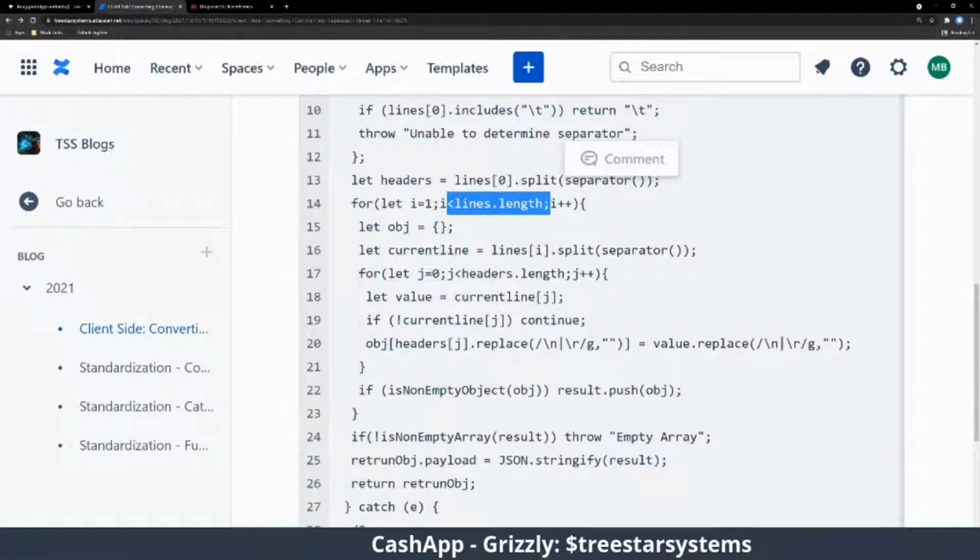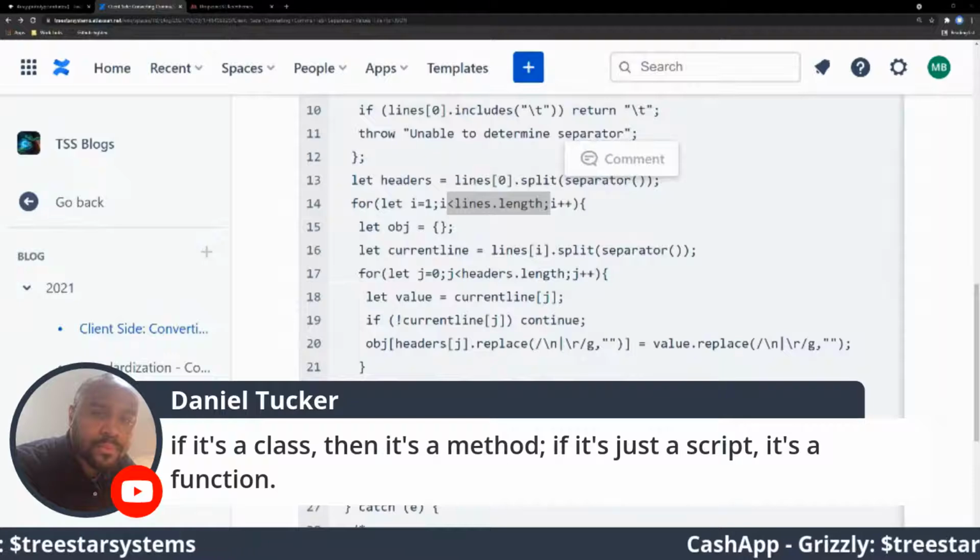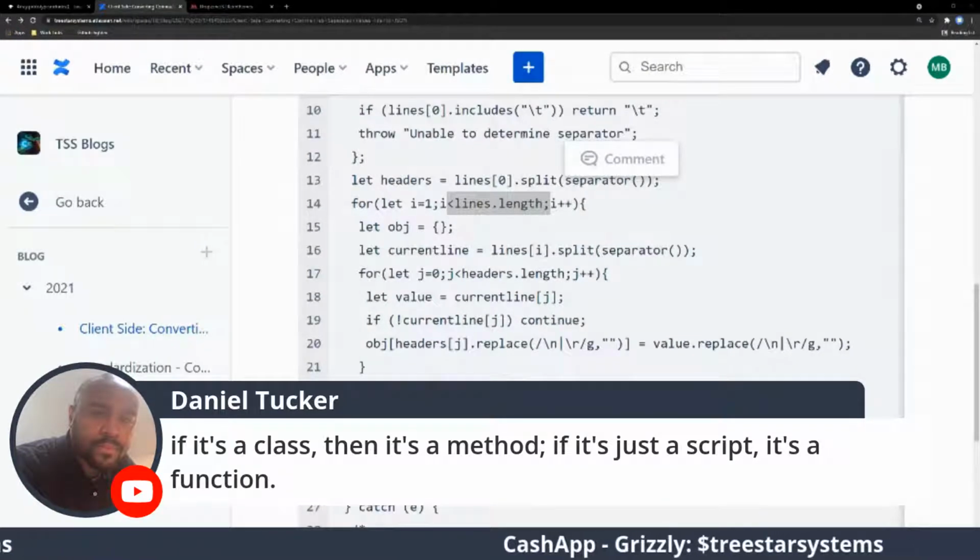If it's a class, then it's a method. If it's just a script, it's a function. Okay, thank you for that, let me put that up there. If it's a class, then it's a method. If it's just a script, it's a function.